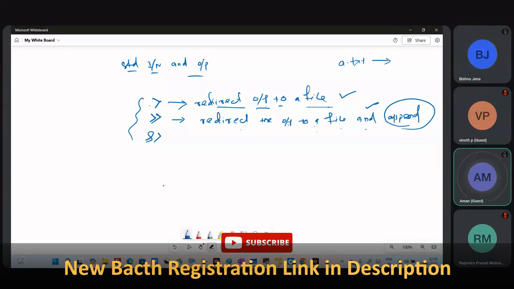Let's say the output is a, and again we have executed another command and we have used the double greater than symbol and the output is b. So what will happen in a.txt? It will append the data. That means previously a is already present inside that file. Now b will be appended to that file. That means it will maintain a as well as b.